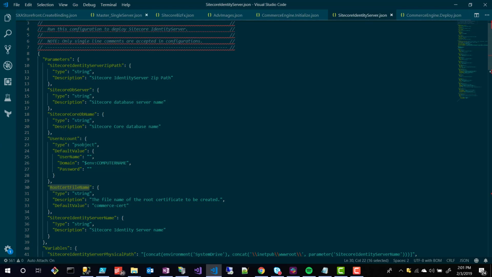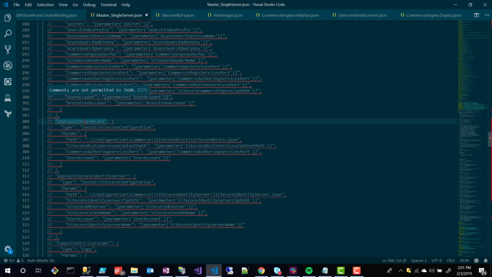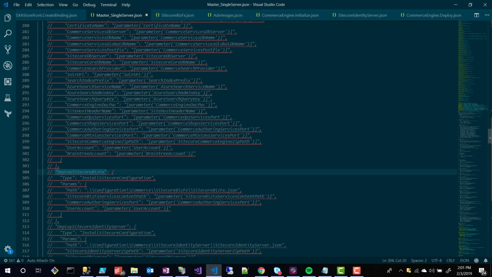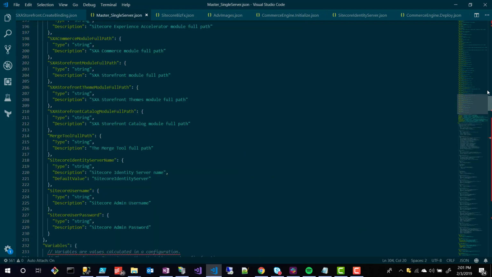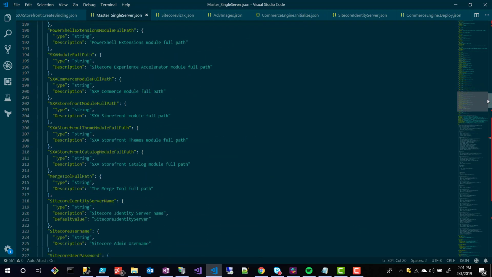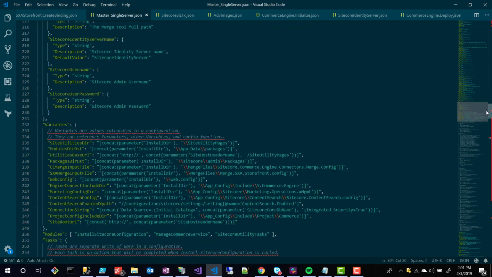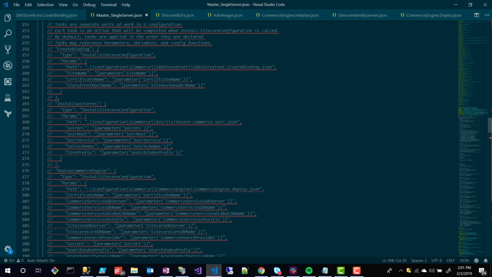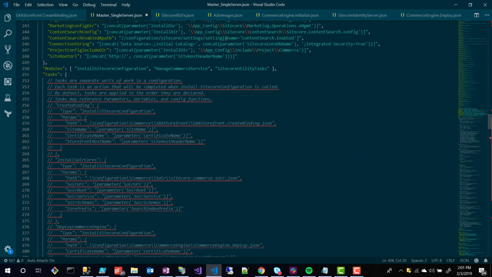There is a master single server JSON file. This is the configuration which tells SIF what to install, essentially. It has a bunch of parameters at the top, all the different parameters you have, but you also have a bunch of tasks. Tasks are what it's going to run, and it runs them in the order that they're listed.